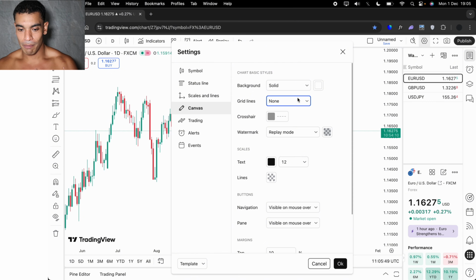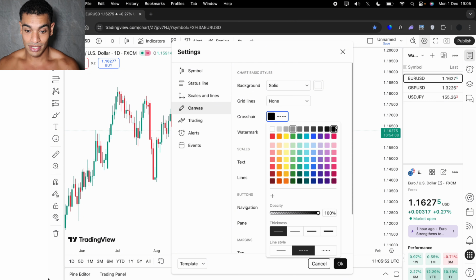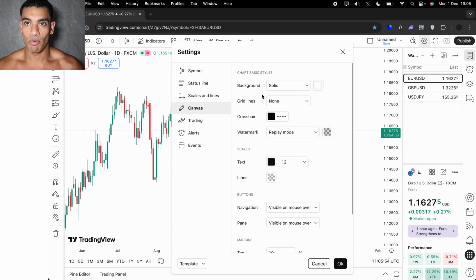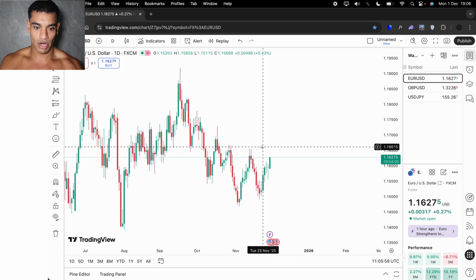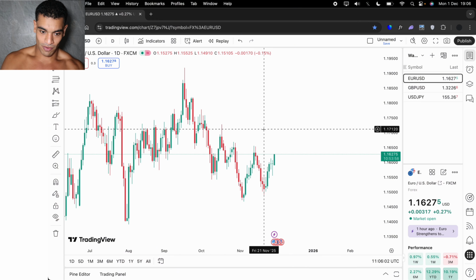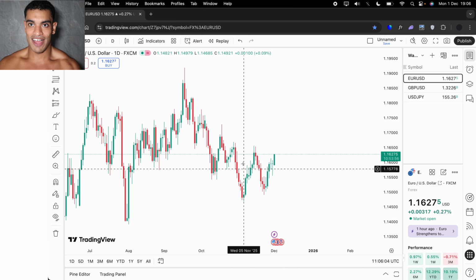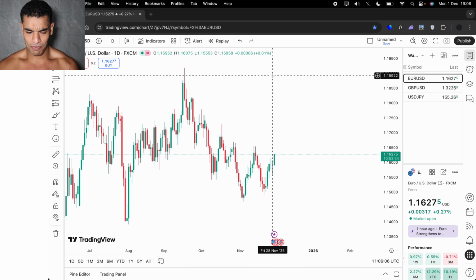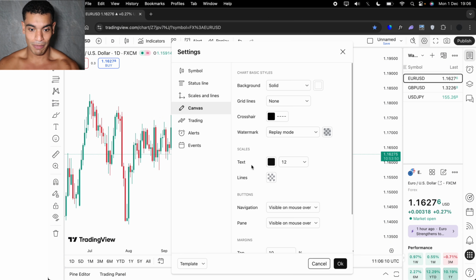Now, a little bit of my preference, I like to have the crosshair in black. That is just my preference. At this point, we have the chart and it's pretty clear. Now, as far as the actual candles, if you want to have my exact theme, a lot of people ask me what my chart color is, what my chart scheme is.